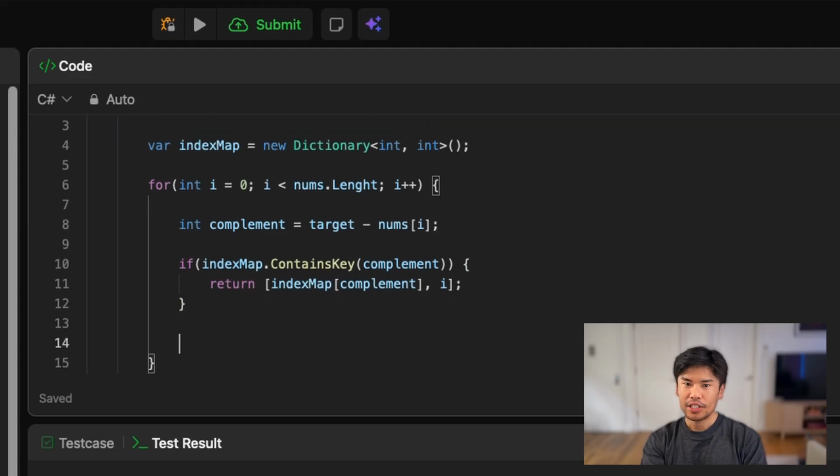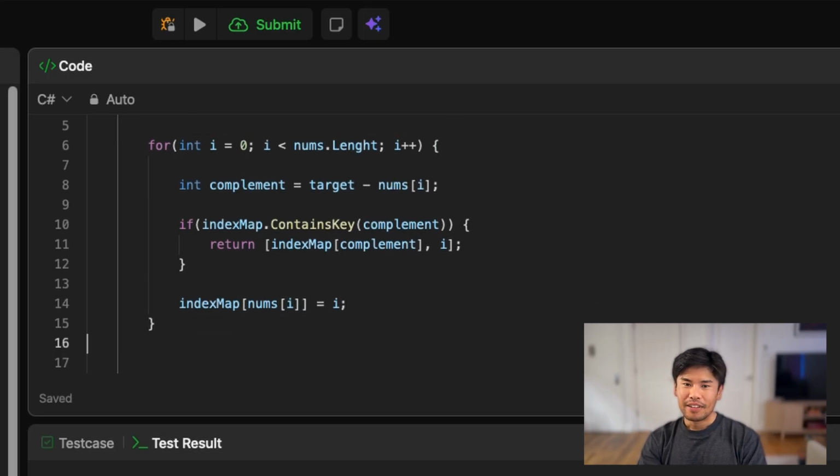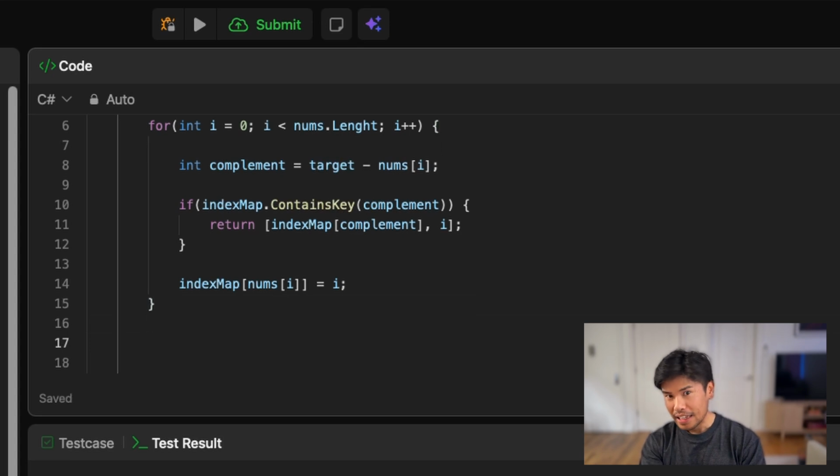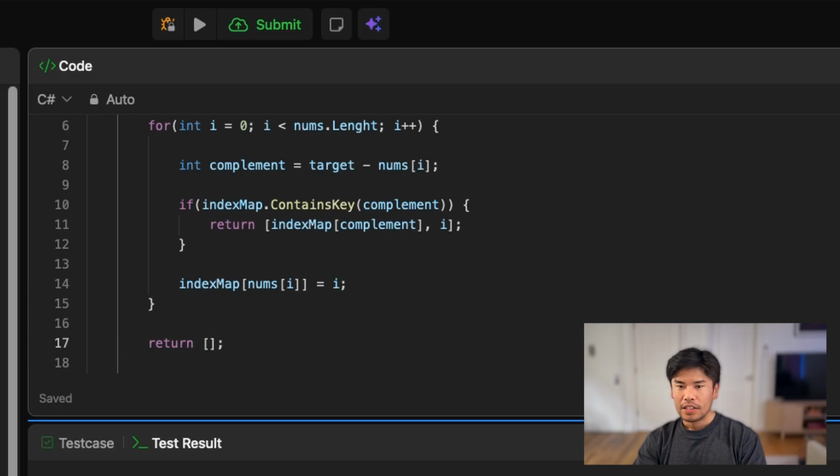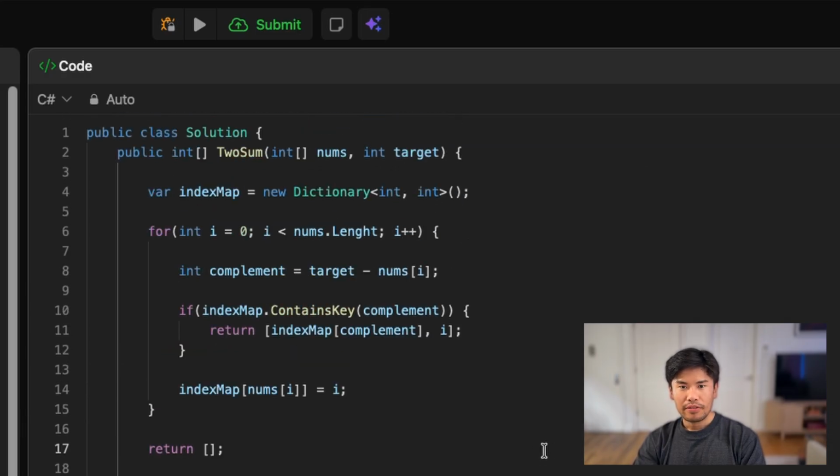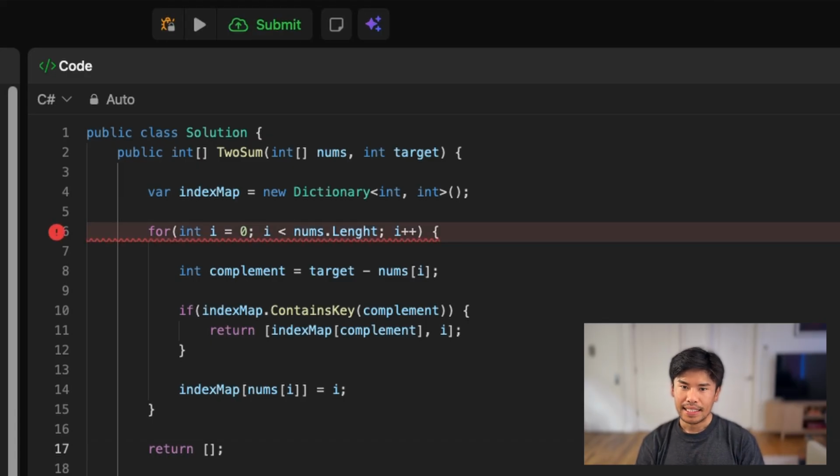If that's not the case, we simply add it to the map: indexMap of nums of i equals i. And if we've done everything correctly and there are no numbers that can form the target, we simply return an empty array right here. So if I have written everything correctly, then we should get the output and pass all the test cases.